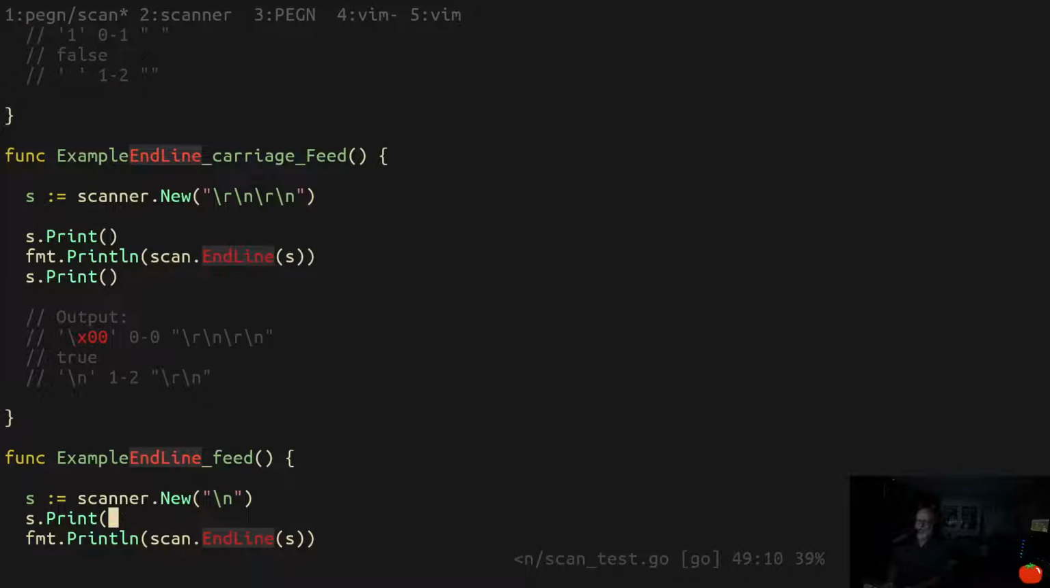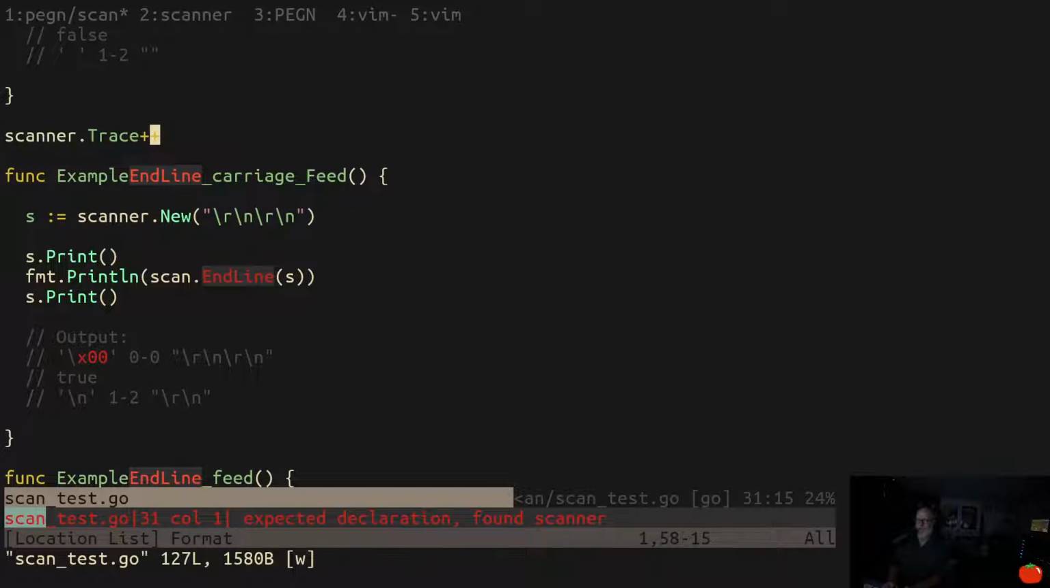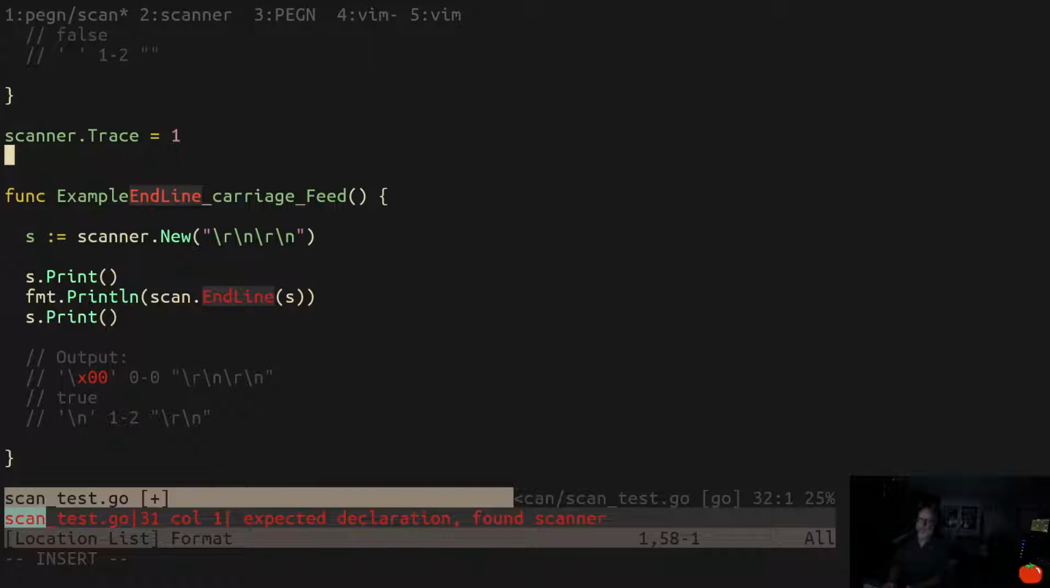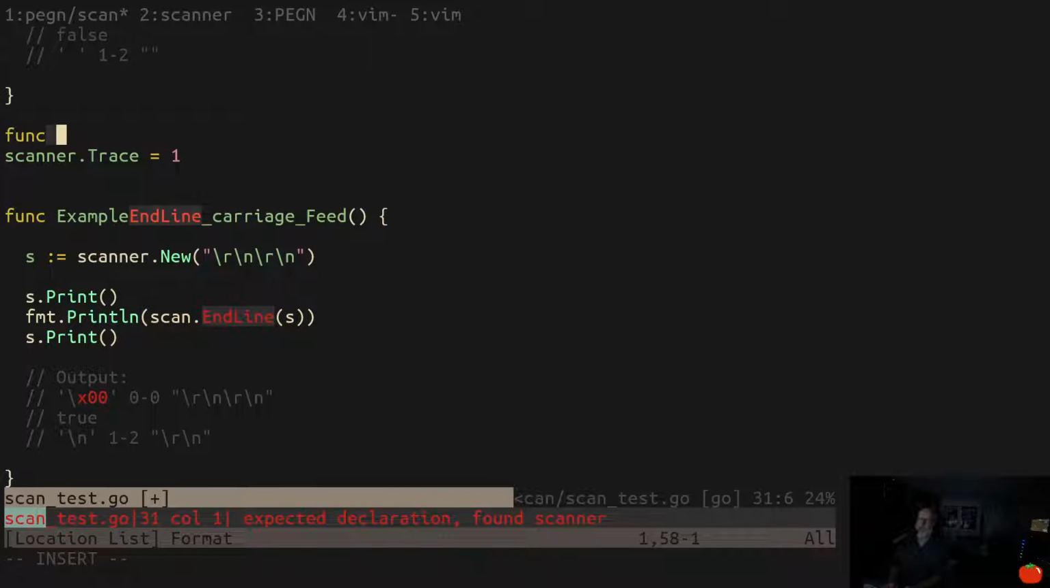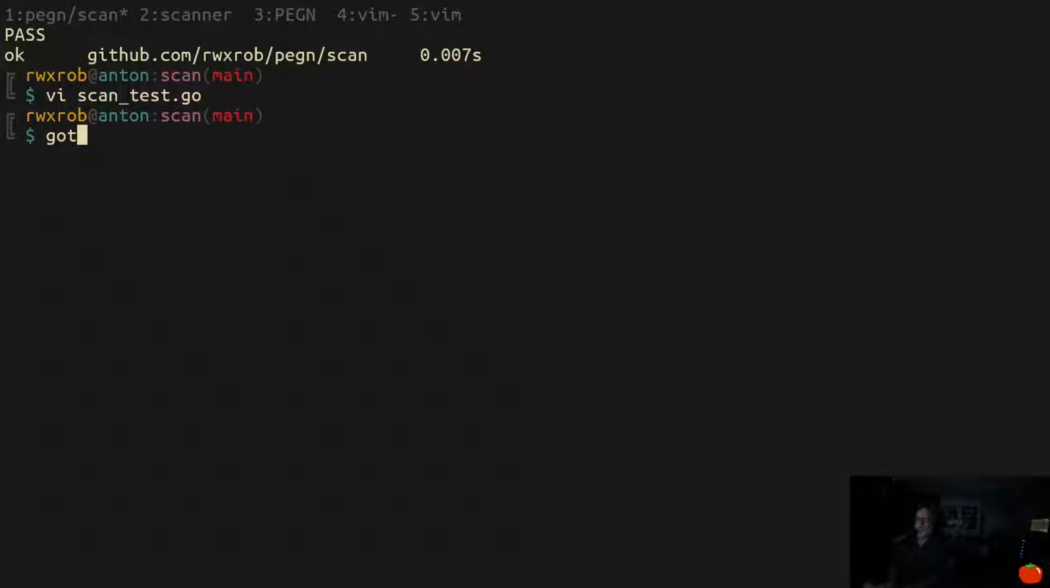So should we use the carriage feed one? Actually, let's just turn it on for the whole scanner. Yeah, scanner has a trace for the whole entire package if you want to turn tracing on everything. Trace equals, I'm probably going to have to do an init here. Trace equals 1. Yeah, it's going to say you need to put that in init. All right, fine. This is just for now. There's other testing ways to do this, but I'll just do that for now. So we could go test.